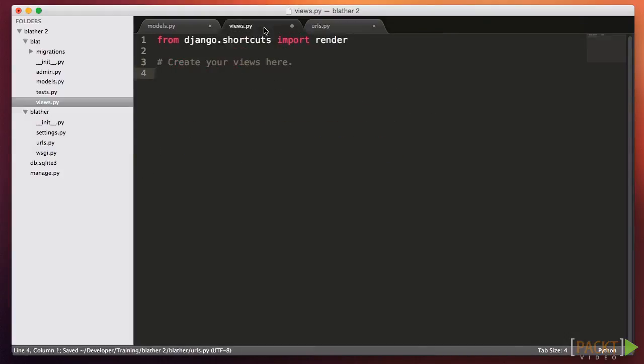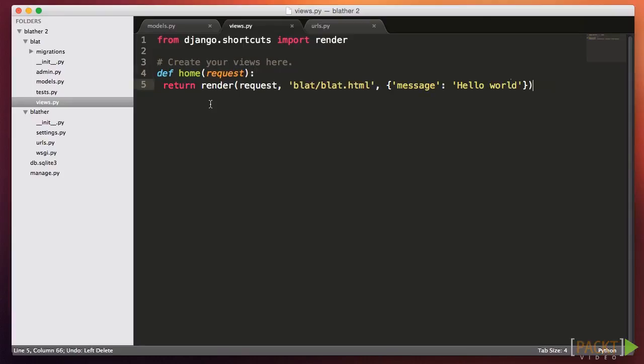We need to open up the views.py file from the blat app folder and add a view called home. Django includes many helpers. The most common one used for views is render. We'll import that from django.shortcuts. Then we'll define a function called home that accepts one parameter, an HTTP request object. In this method, we simply need to call render with 3 parameters. The first is the request, the second is the template name as a string, and the third is a dictionary containing the context for our template. This is where we stash variables that our template will use. We'll define one called message and set its value to hello world. Feel free to embellish that as you see fit.